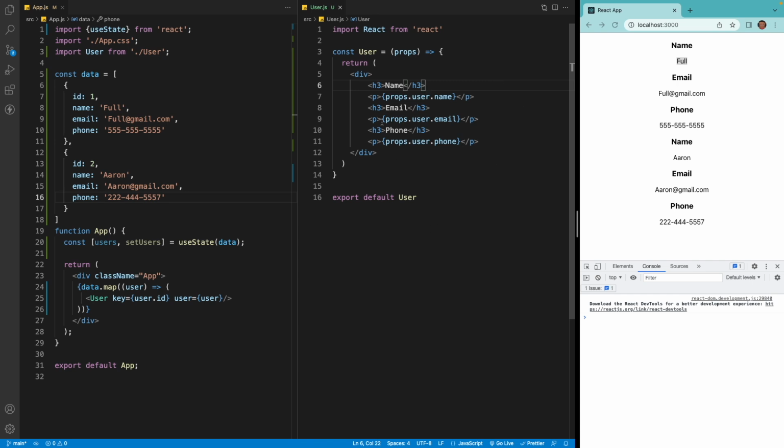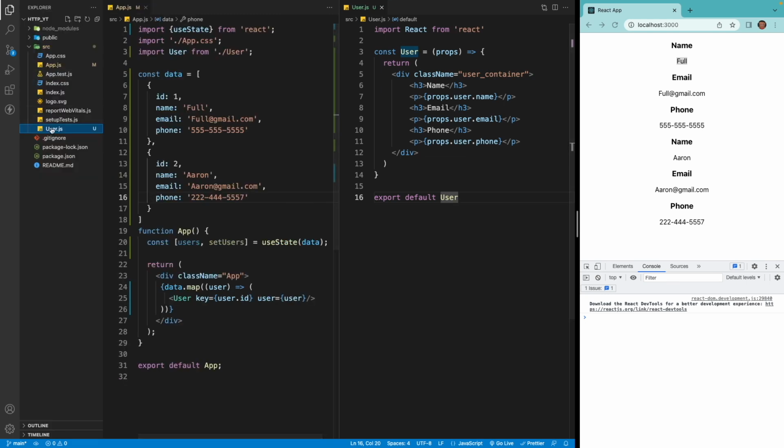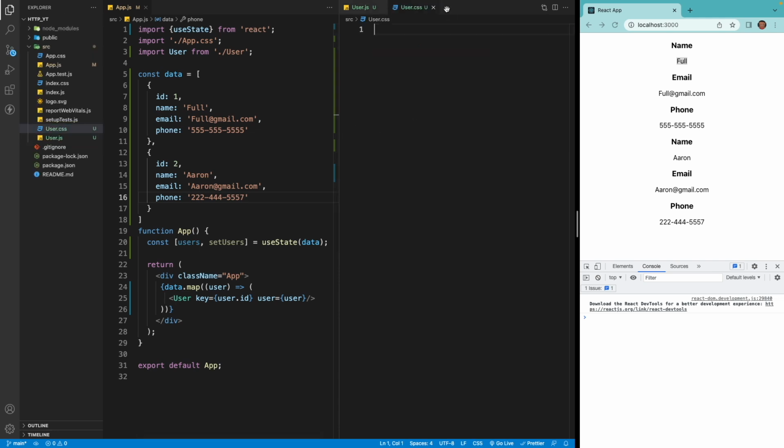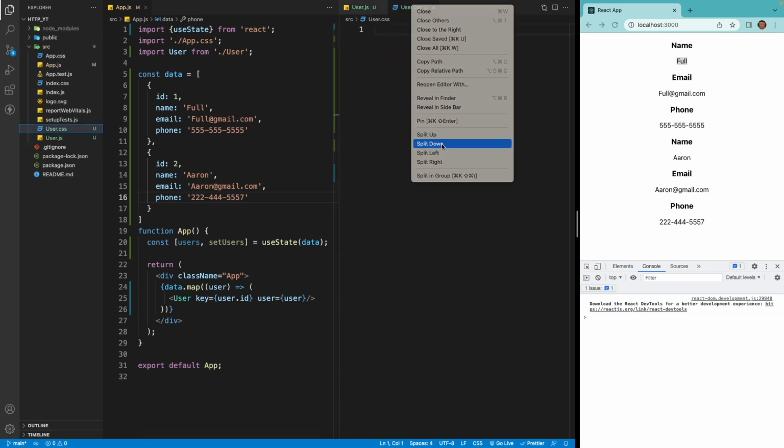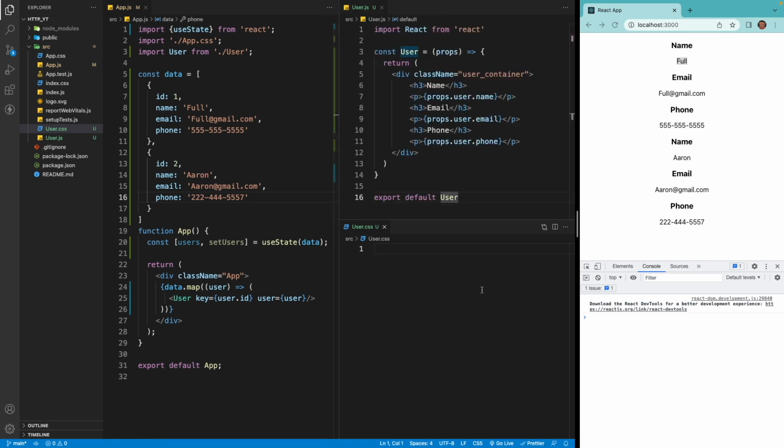All right, good. And just so we can see this a little bit better, let's add a class name here. So let's say className, and it's going to equal user container, which we have not actually created as of yet. So let's do that. We'll just go user, let's call it user CSS.